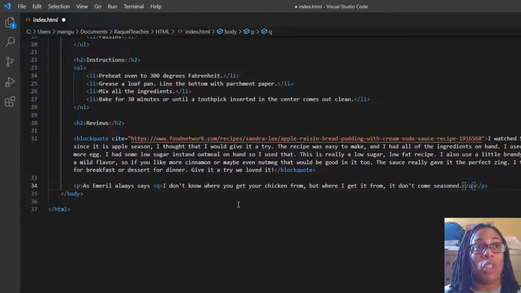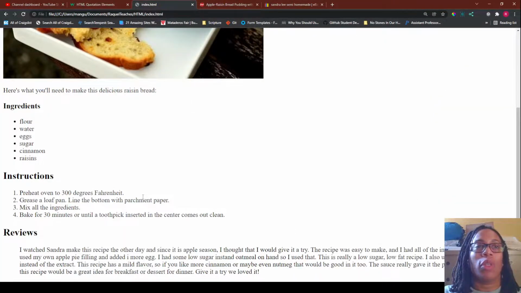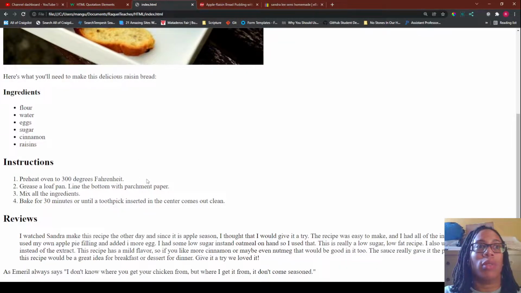So what this should do is, once we save and refresh, it should display that text first, and then that quote should be displayed in quotation marks. So let's see what that looks like. Let's save that change, and let's go back to the browser. All right, and let's go back over here. And so it should appear under the reviews. Let's see what that looks like. Scroll down a little bit.